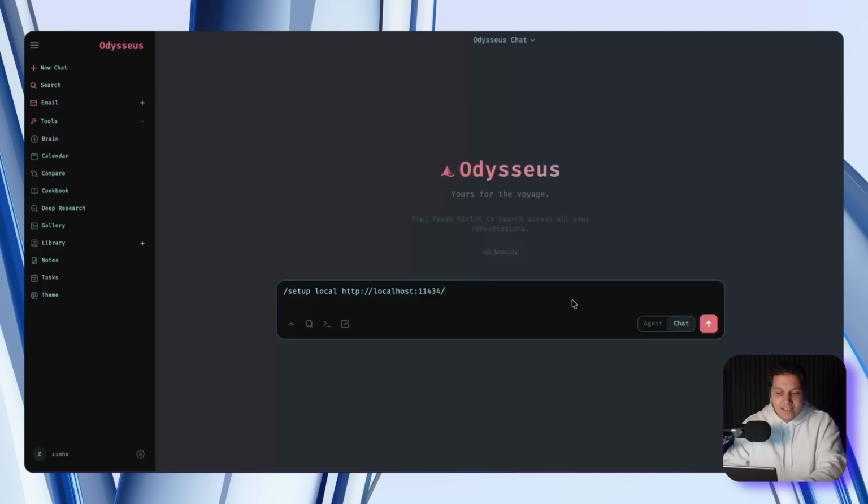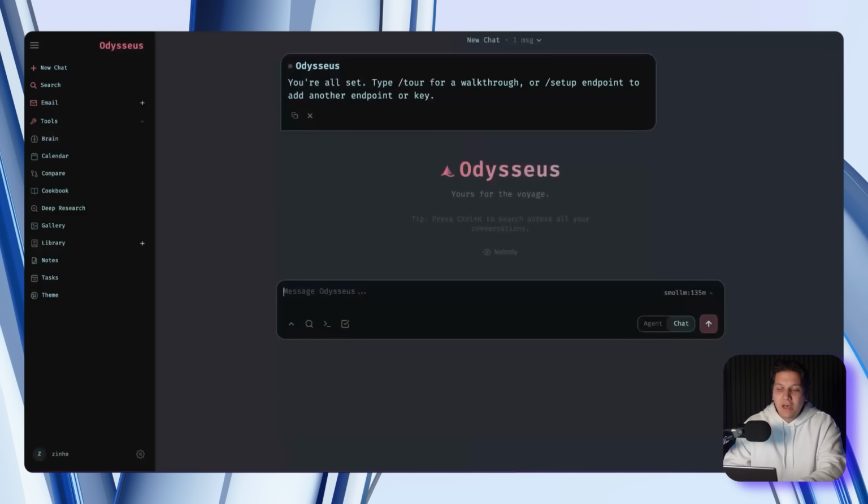Just paste that address in, and this time it comes back with "found one model," and then it drops you straight into a fresh chat with it selected. Now, if you ever need to switch to it manually, the select model dropdown at the bottom right is where every model that you've pulled shows up.